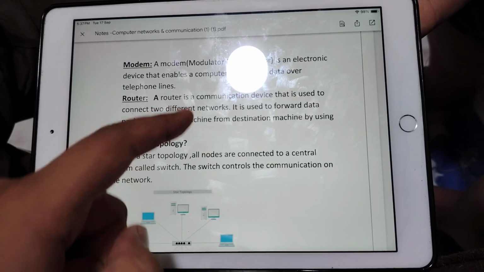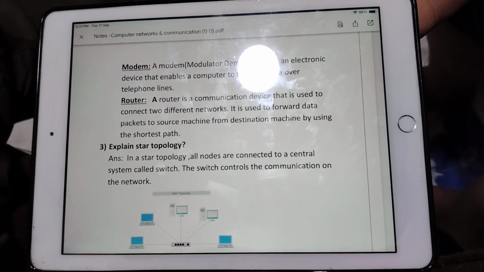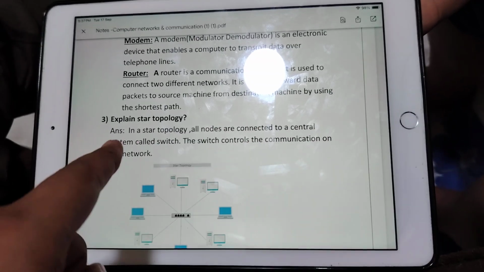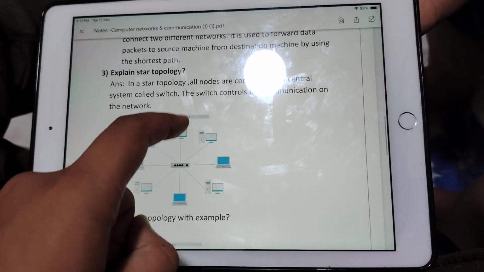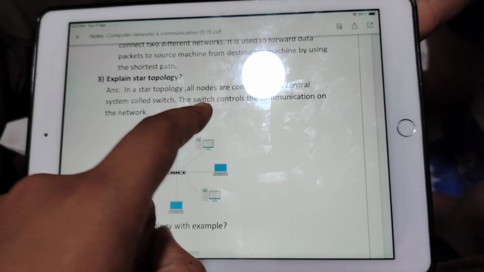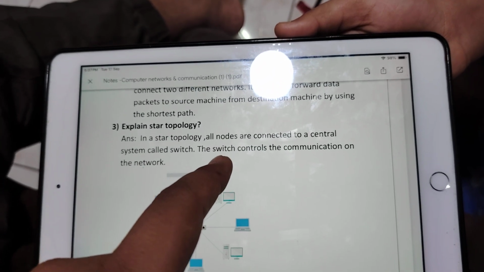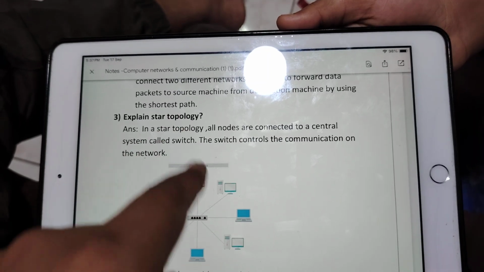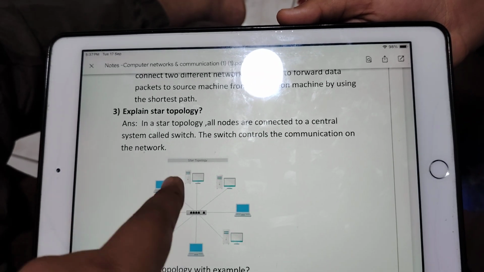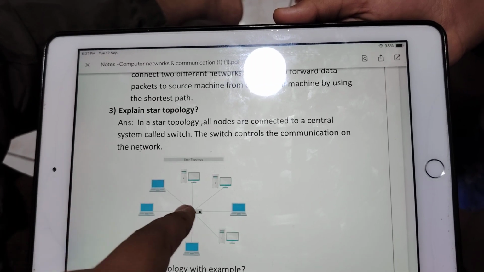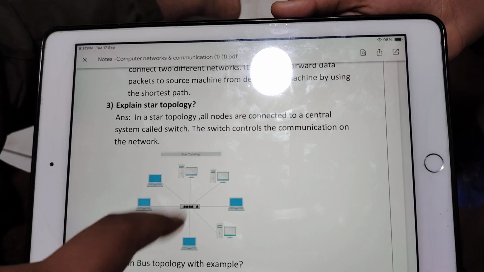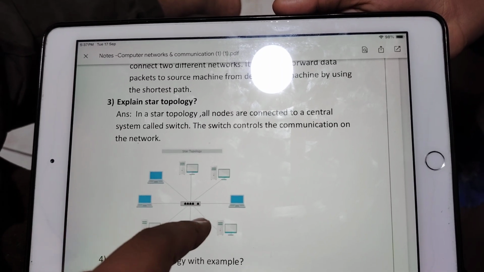Explain star topology. There are many ways you can connect. In this one, nodes are connected to a central system called a switch. Every wire is called a node. What is the purpose of this switch? It controls the communication on the network. Like it will say, okay, you come from here, you give from there. So a switch knows which one to send to whom.